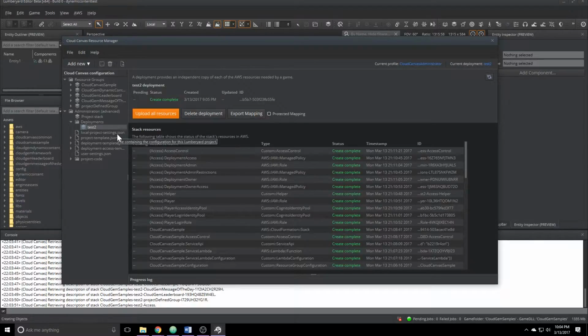If either of those are not the case, go ahead and either create a deployment, you'll see a button for that, or just click Upload All Resources. It'll ask you for a deployment name. That'll take some time, let that finish, and then we can move on.